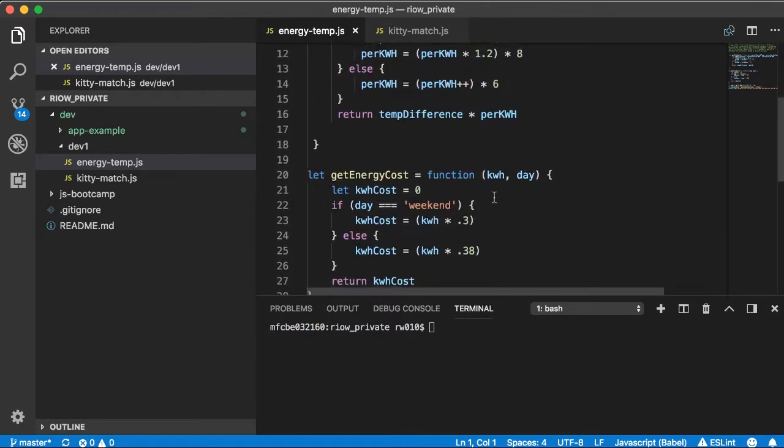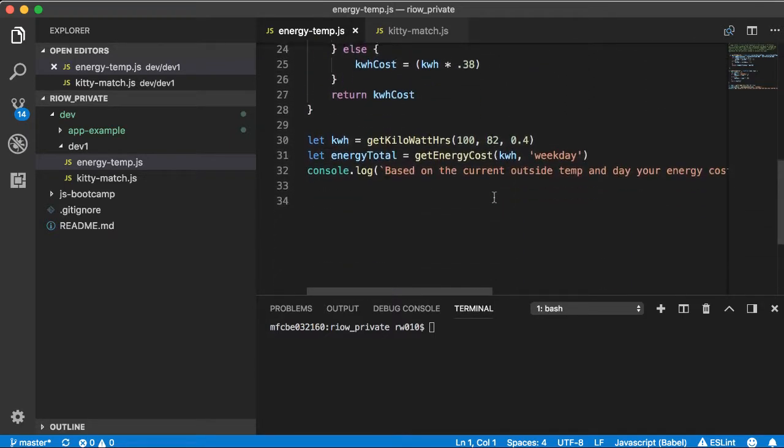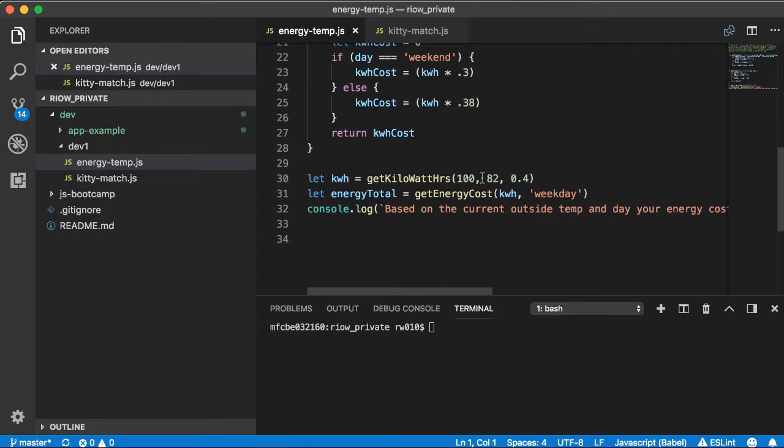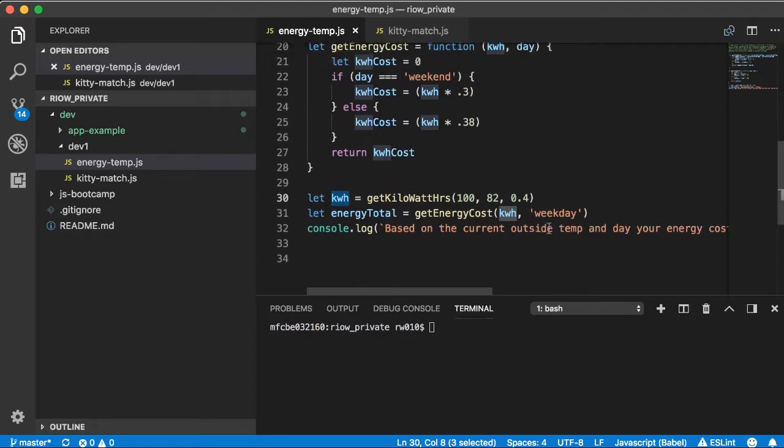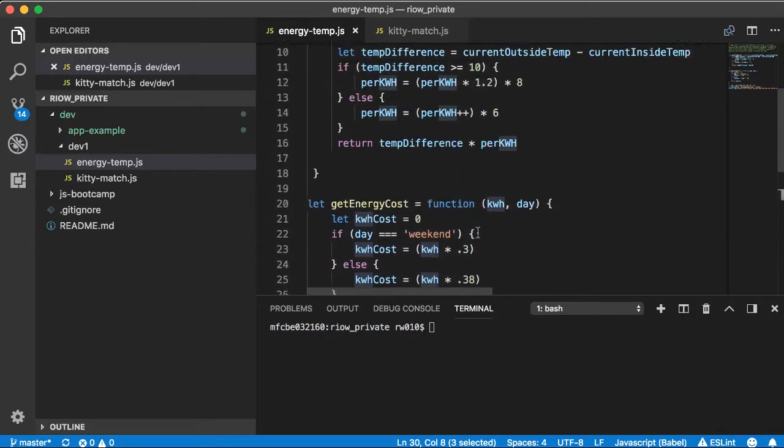Based on the temperature outside, the temperature inside, and a cost, I then calculated the kilowatts per hour. And I passed that kilowatts per hour in with a string for a weekday or weekend, and then I calculated energy cost, okay, and then I outputted some content.